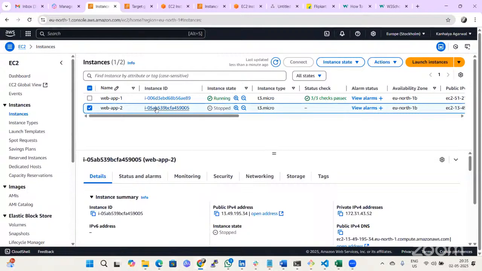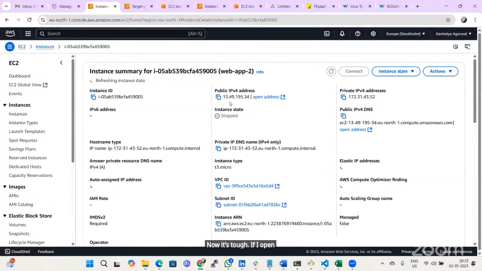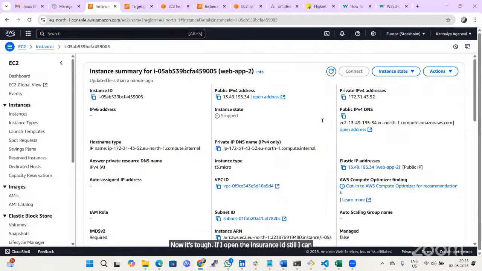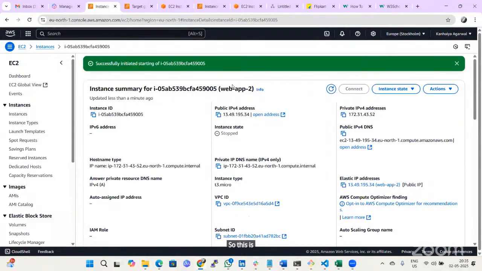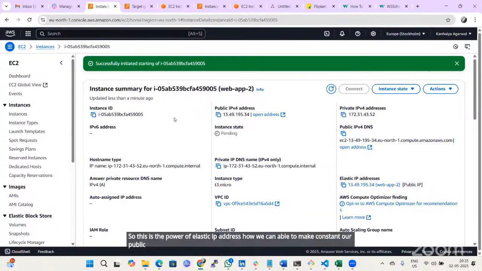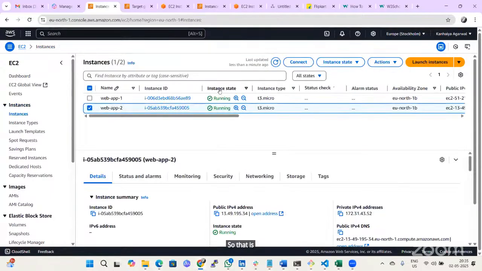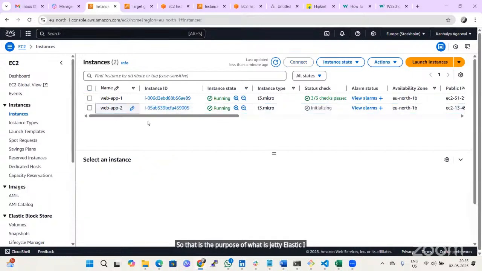Now it's stopped. If I open the instance ID, I can still see the public IP address, the same elastic IP address. Now let me start it. So this is the power of an elastic IP address, how we can keep our public IP address constant. You don't need to change the public IP address wherever you configure this server instance. That is the purpose of an elastic IP address and how we can configure and associate it.